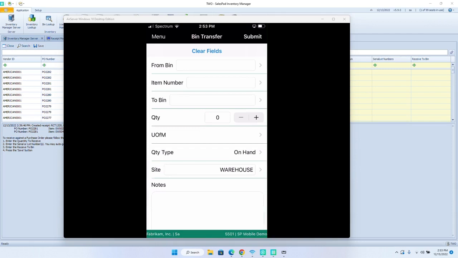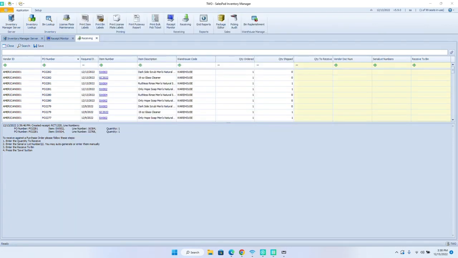This overview is just one of many ways that we can do receiving in SalesPad Inventory Manager module. If you have any questions, please contact us.